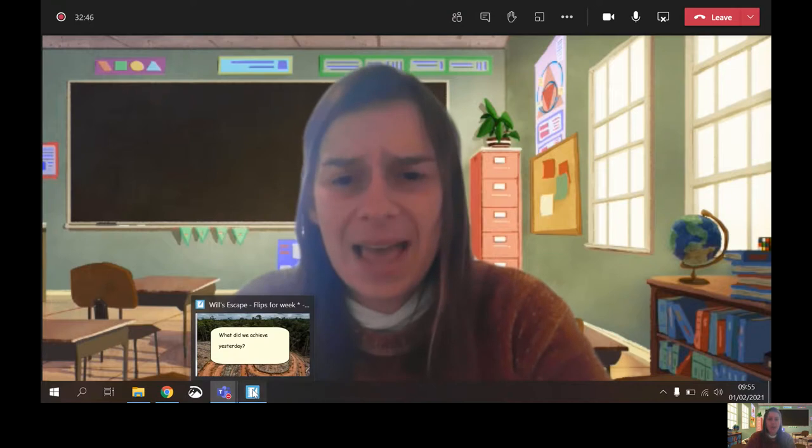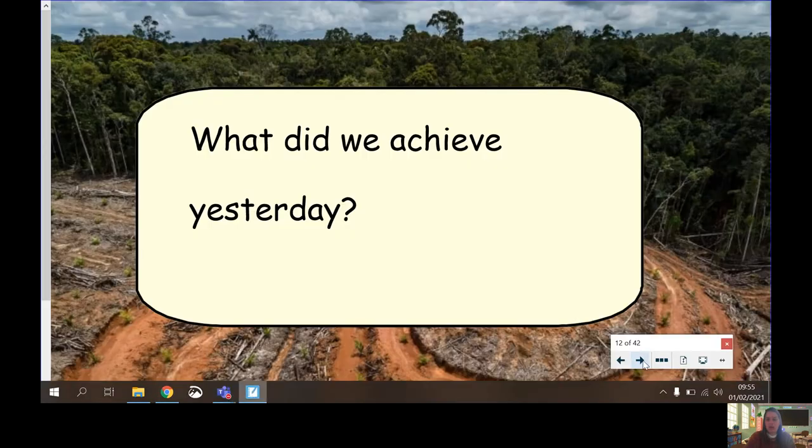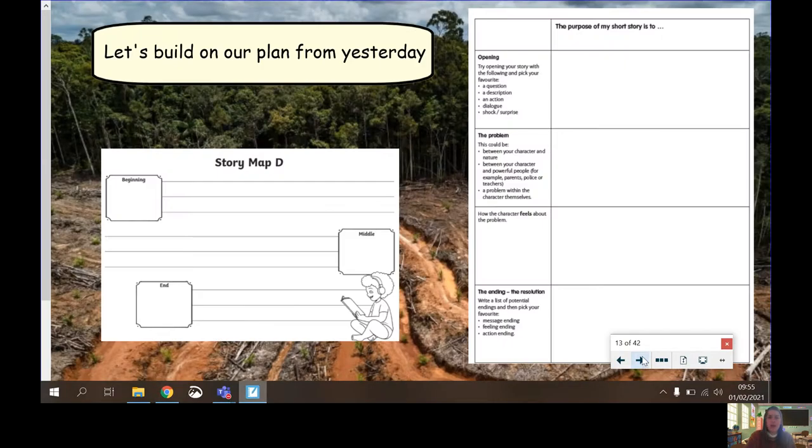Now, today we're going to be planning the story arc, and in our assignment resources you will see that we have 2 options for you to plan on. So if you don't have access to a printer, do not worry, you don't have to print this out. We can just use a paper and a pen, or you might want to use post-it notes, or a bit of scrap paper. It is completely up to you, Year 5 and 6.